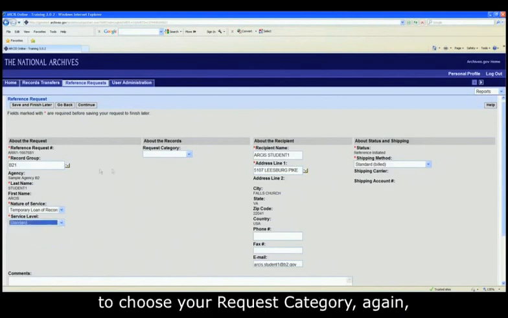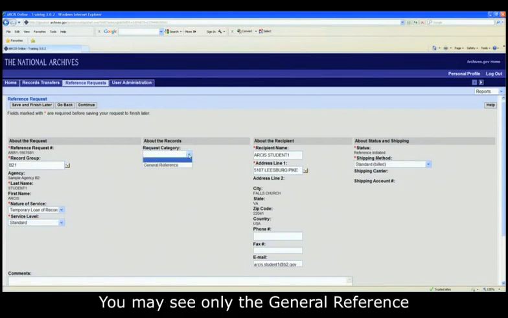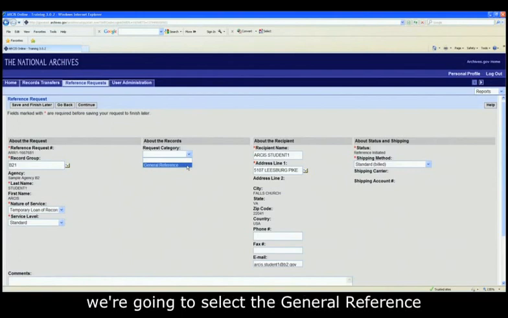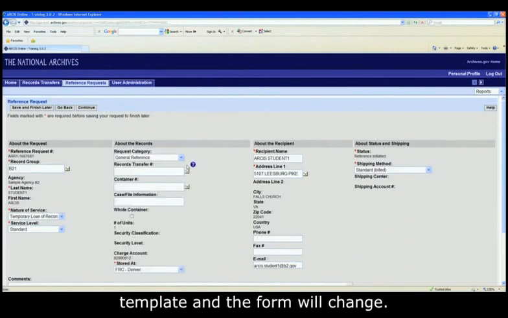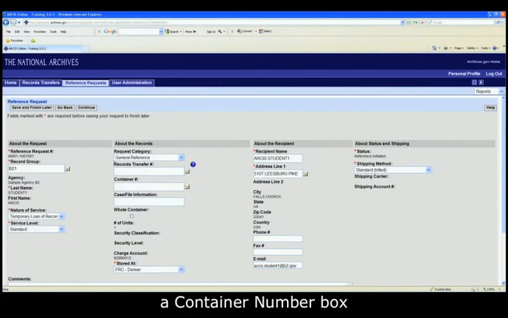Next up, you always have to choose your request category, again, depending on the templates that have been made available to you in your personal profile. You may see only the general reference template, or you may see some of the other agency-specific templates. For this example, we're going to select the general reference template and the formal change. And now we have a records transfer box, a container number box, and a case file information box.